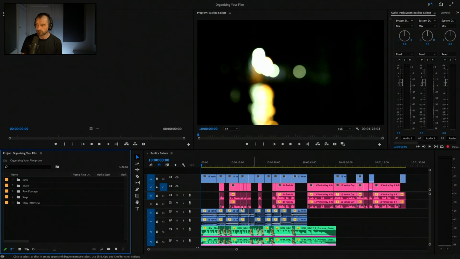Now, I've even color coded them here. Some people don't bother with that. Some people love doing that. But all of these tools within Adobe Premiere will allow us to be as organized here on the timeline as we are organized here.